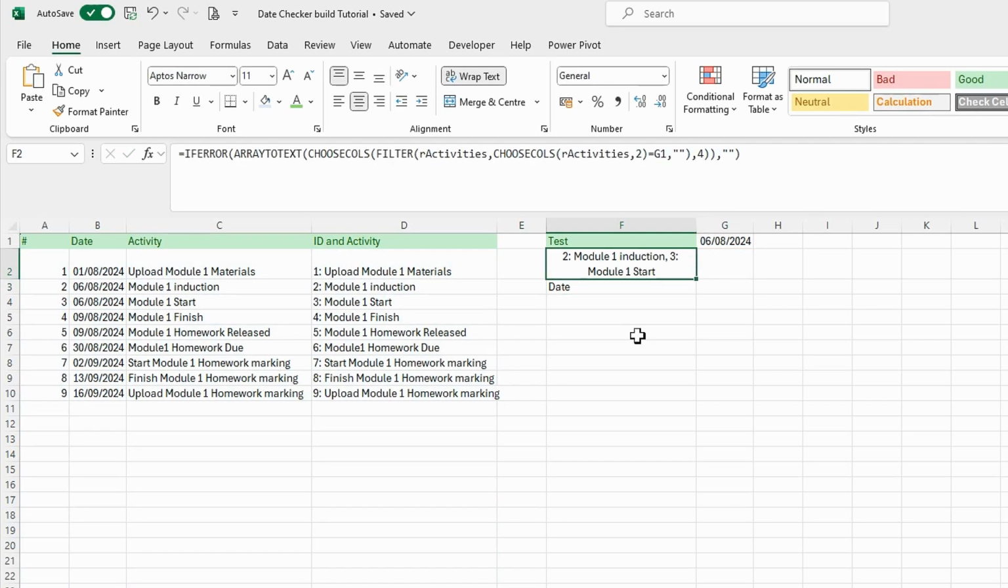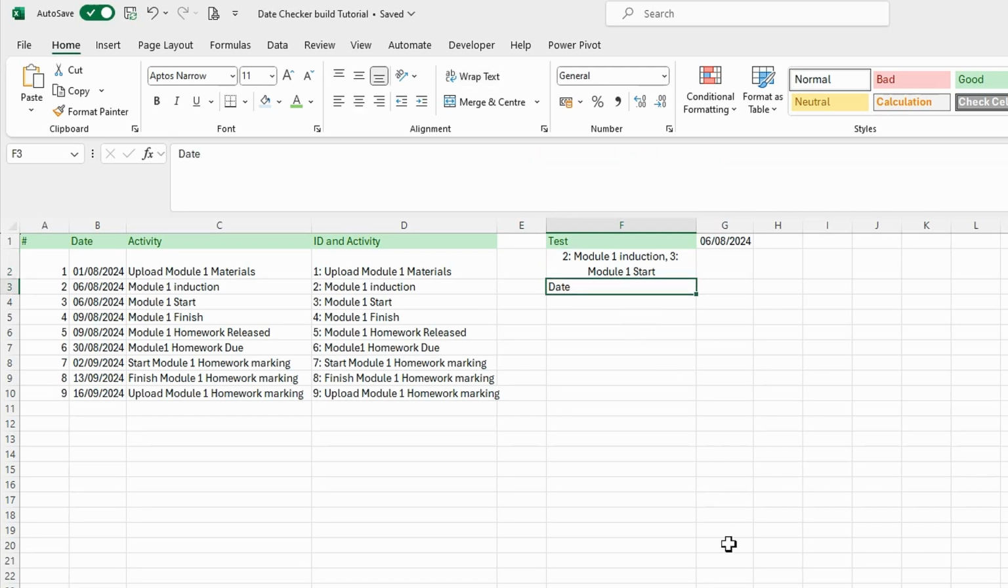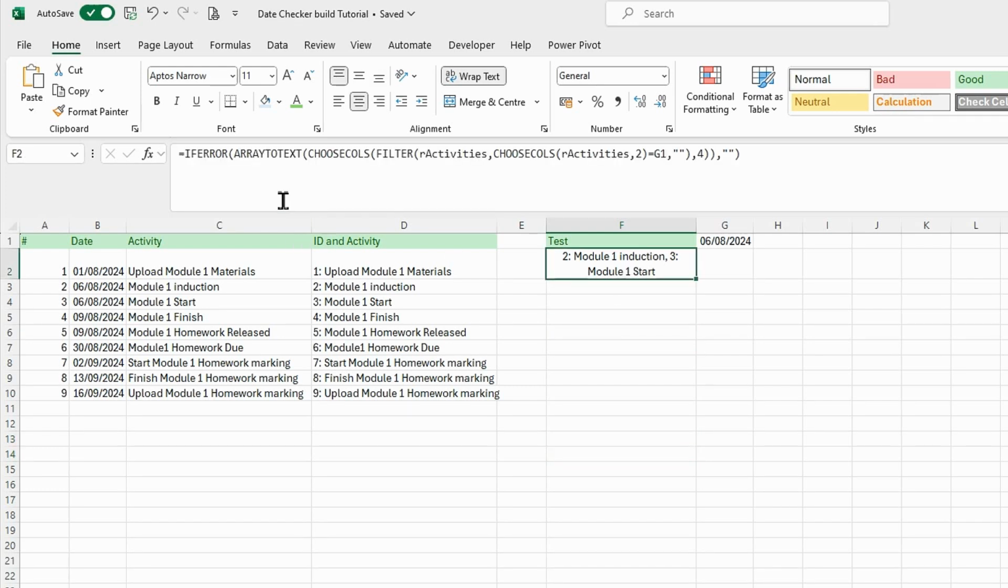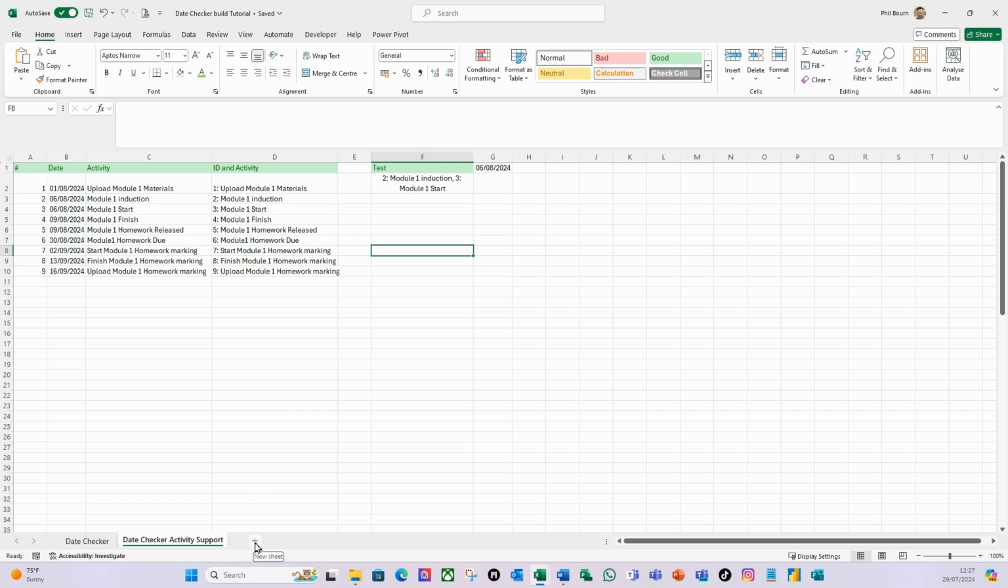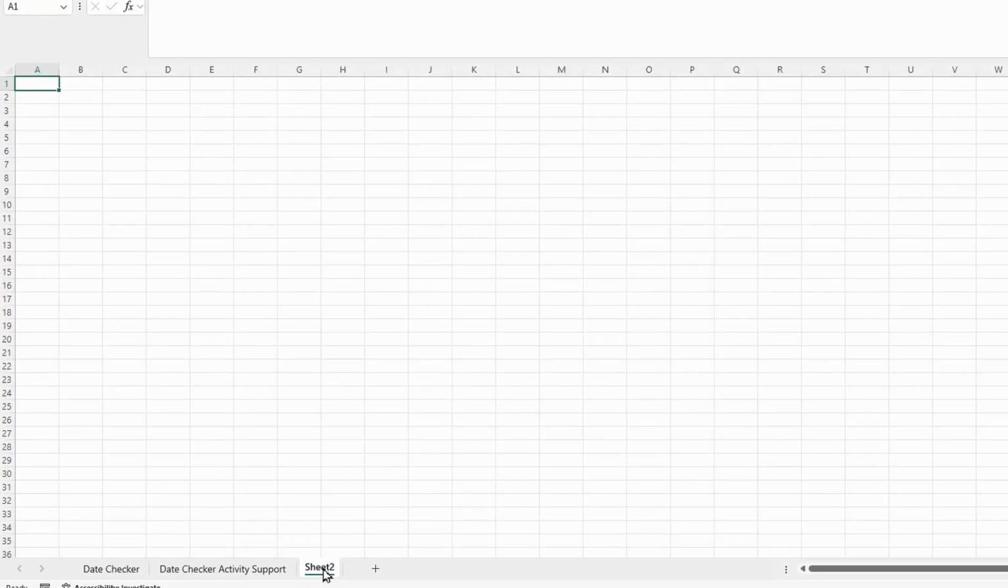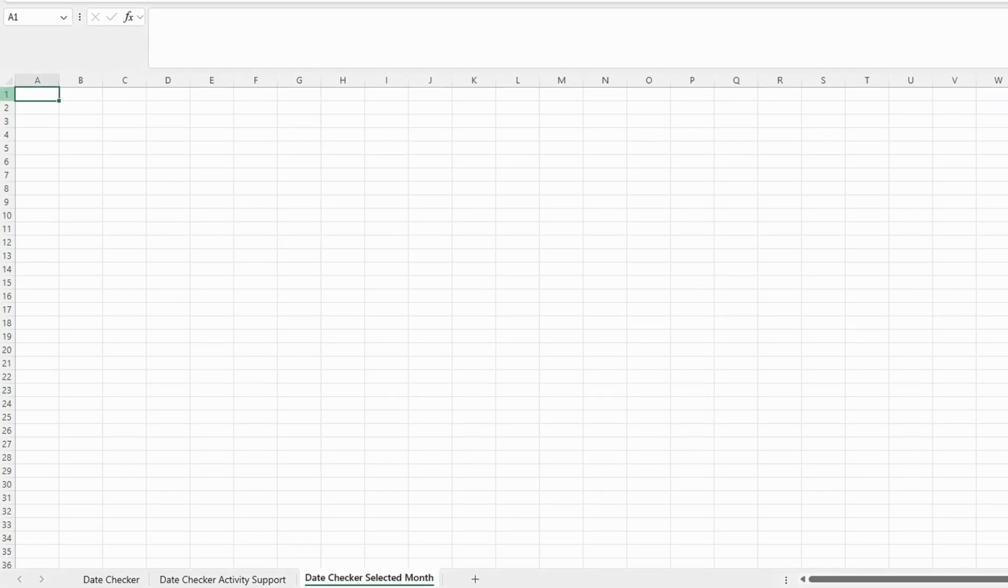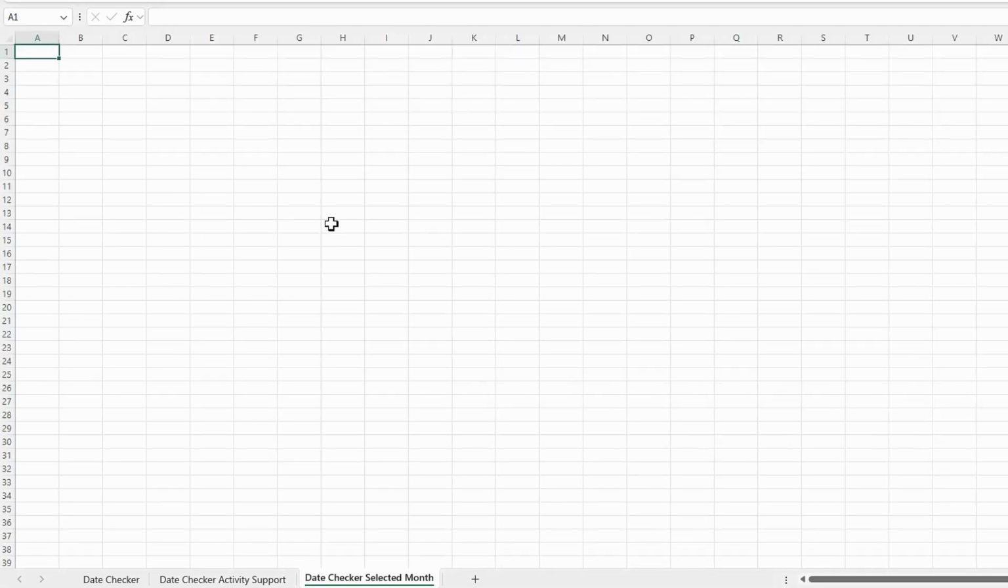So let's create our calendar and let's start building it now. That works. Don't need that there anymore. I'm going to delete that, and we'll use this as our starting point. I'm going to add another sheet, rename it, and call it date checker selected month, like so. And let me just shrink that down because I don't need it to be that wide at the moment.